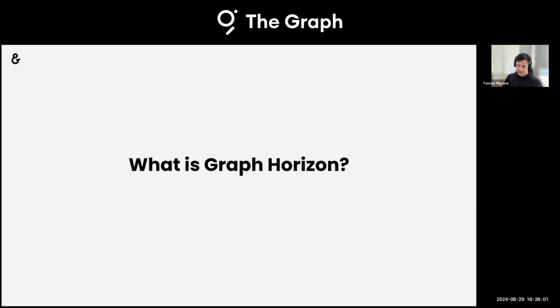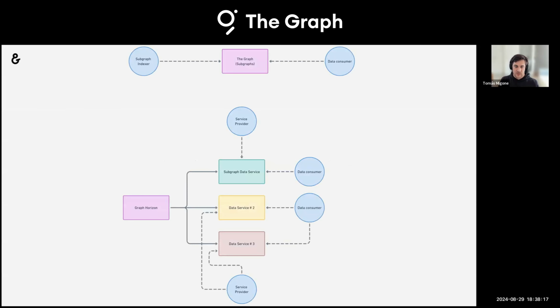So with that said, the core idea of Horizon is that it's a data services protocol, right? The idea is to facilitate permissionless creation and competition of different types of data services. And what we really mean by that is, here on the top part of the diagram, you can see the current version of the protocol, if you will. You have indexers and data consumers, and the protocol kind of serves as a bridge for the data consumers to get to the indexers.